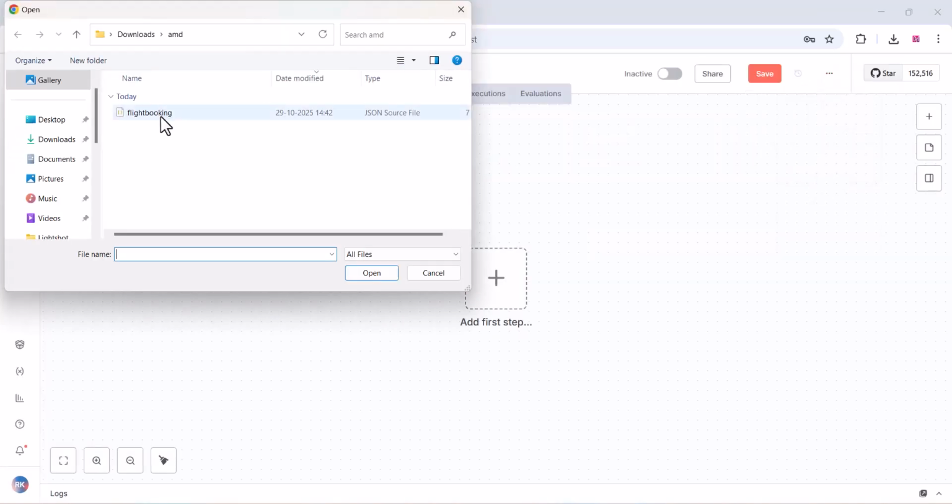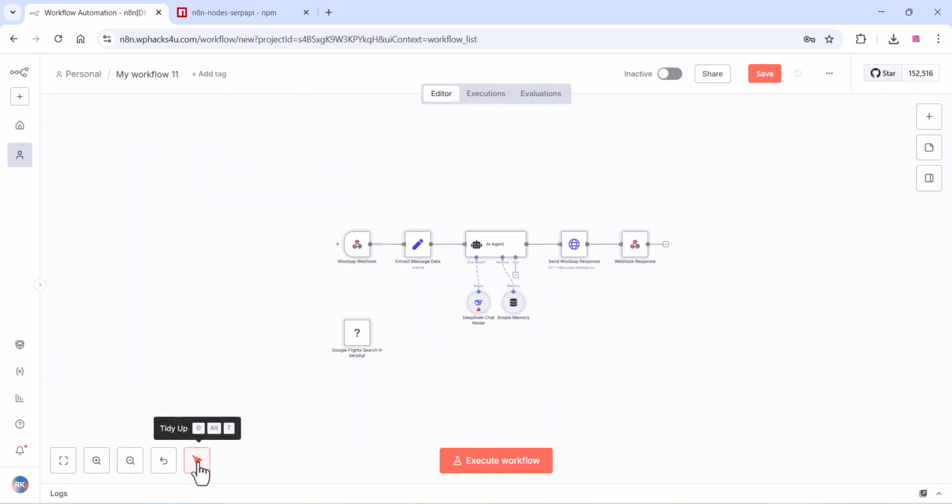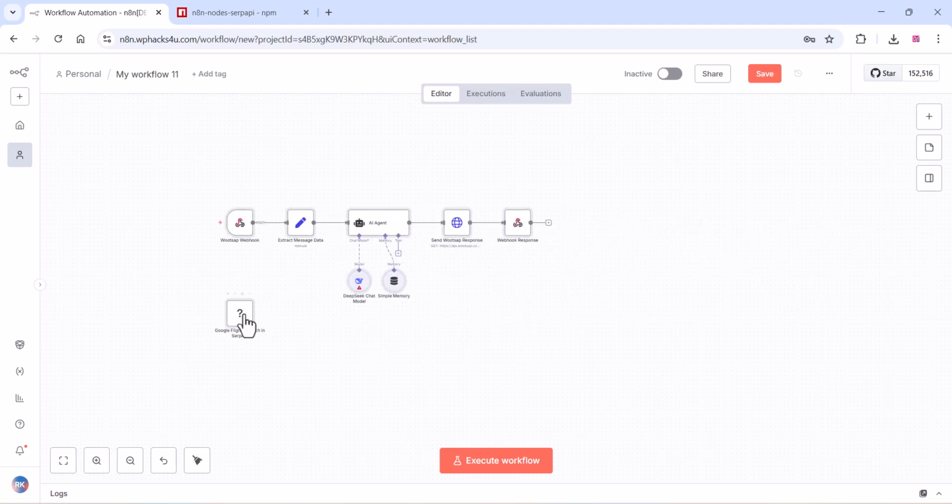Okay guys, first you need to get a premium N8N template. The link I will give in the description box below. You can just upload it in your workflow section. Then you need to clean up the nodes as you are seeing in the video.